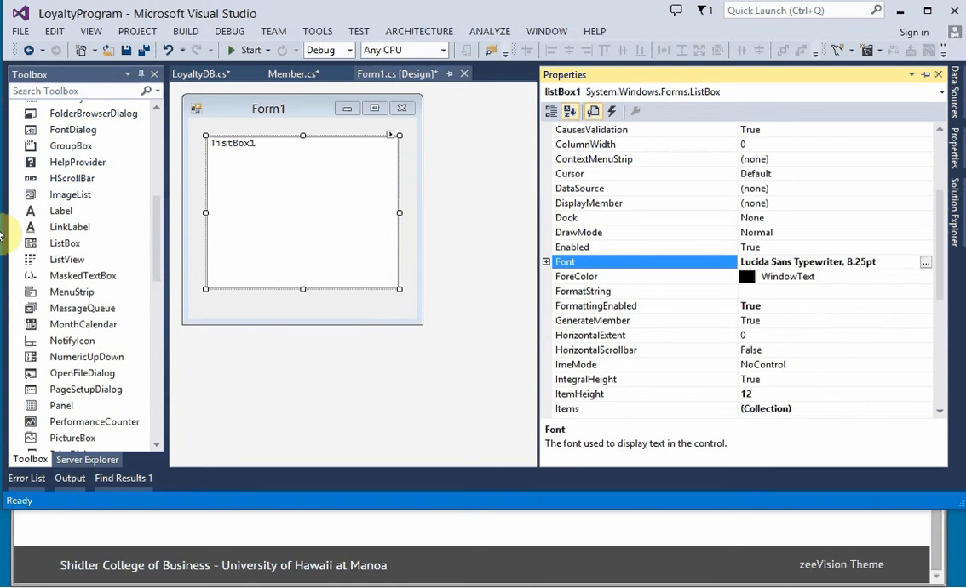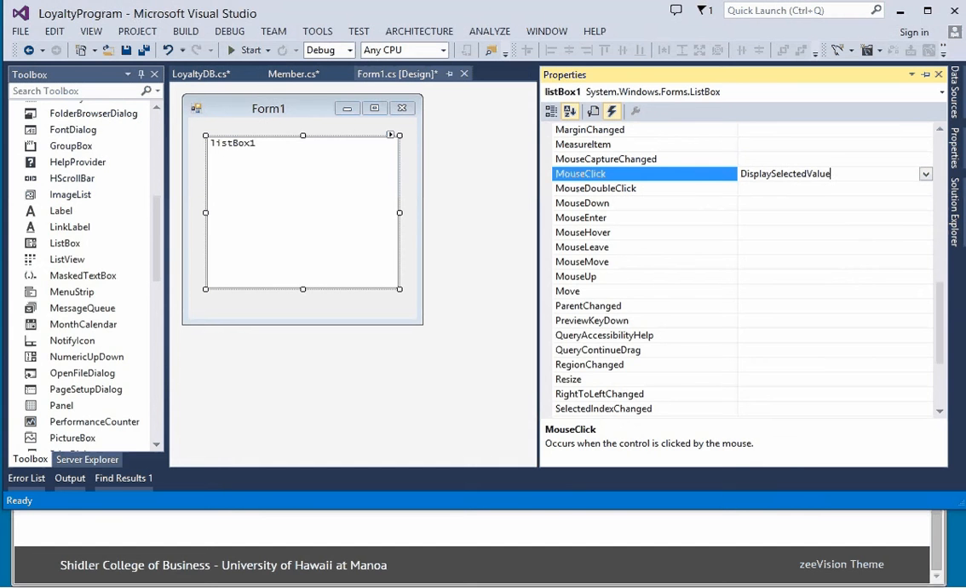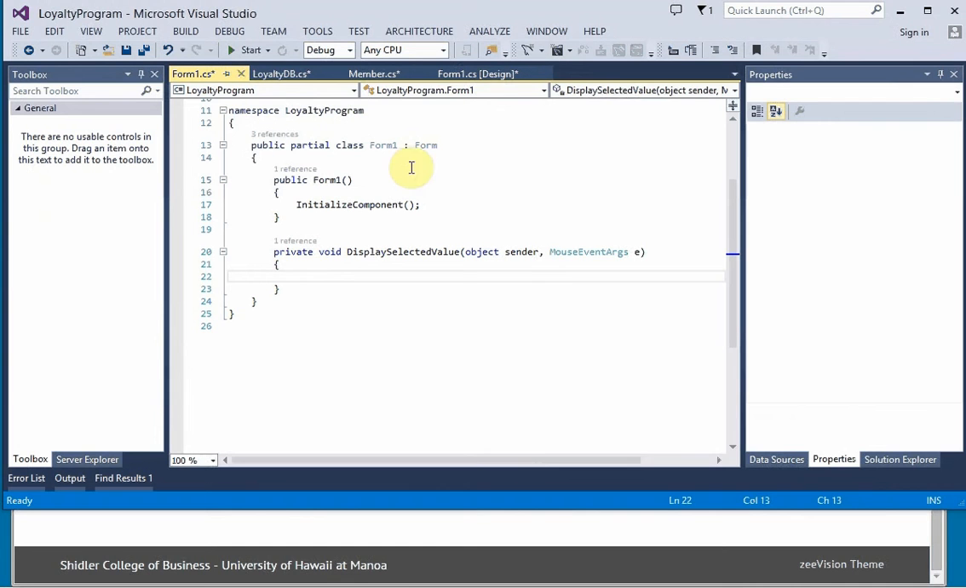Then I'm going to go to the events, click the little lightning bolt here, and we're in the event handlers. I'm going to look for MouseClick, which is right here. And I'm going to come up with a nice name for it. How about DisplaySelectedValue? And I hit enter. That brings me into the code for what happens when you display the selected value.